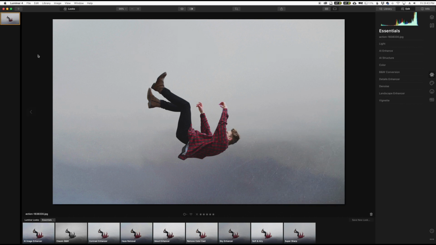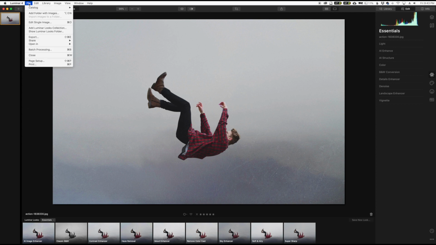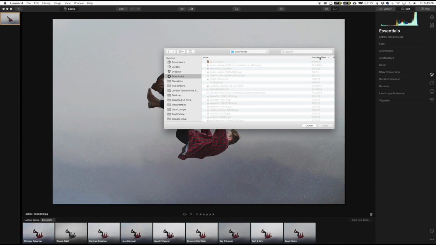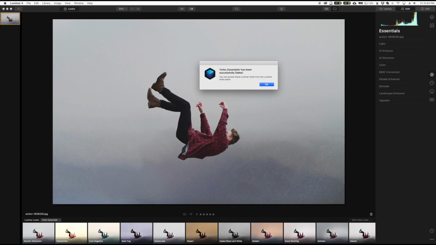The way that you put these looks into your Luminar software is very simple. All you really do is go up to File, Add Luminar Looks Collection. Click there, and now you're going to look for that MPLoom-Pack file. This is a different one, so I'm going to go to my downloads. Let's sort these by date modified. There we go. We're going to click on the Color Essentials, click Open, and that's going to let you know that your Color Essentials has been successfully added to your Luminar.